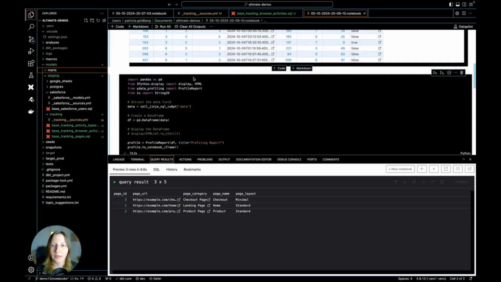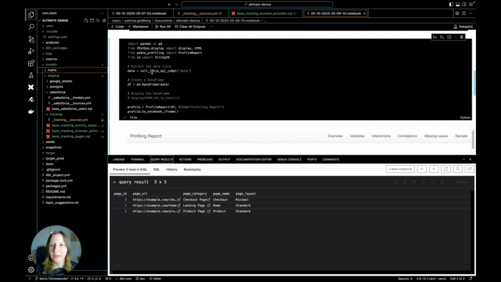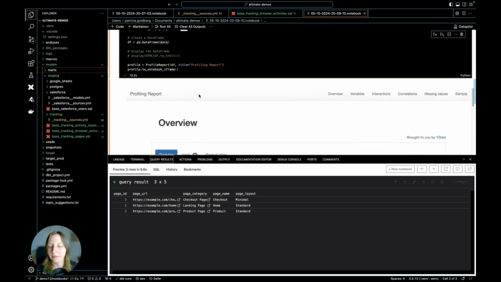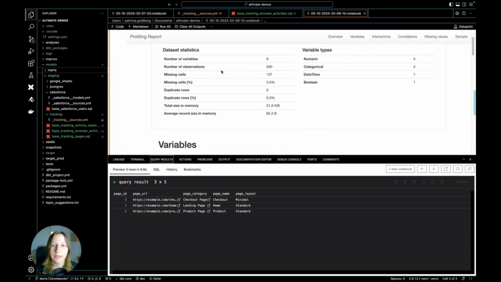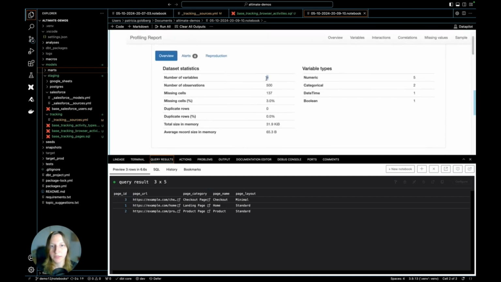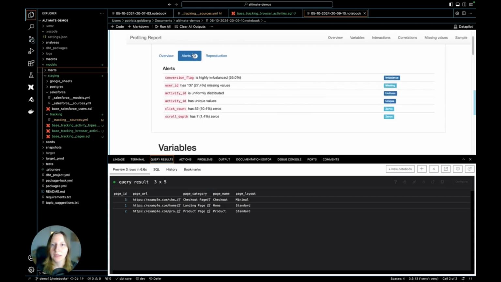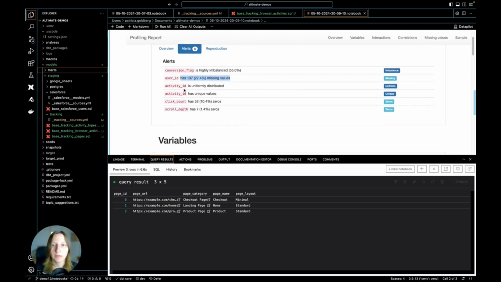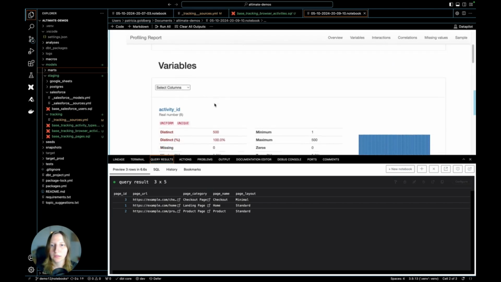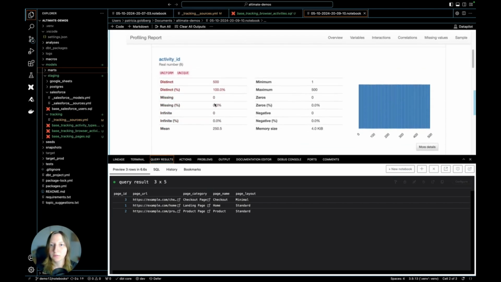Okay, and now the result of my profiling is using the result of my previous cell with the data tag. And I can see here that I have the 9 columns that I knew before, but I can see more details, that I have some missing cells, for example in user ID. So whenever I'm joining with users, I have to be aware that not all activities are relating to one user ID. And I can see also more information about each of the columns.